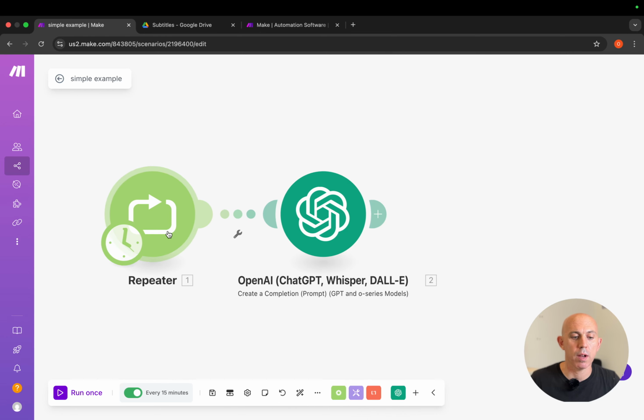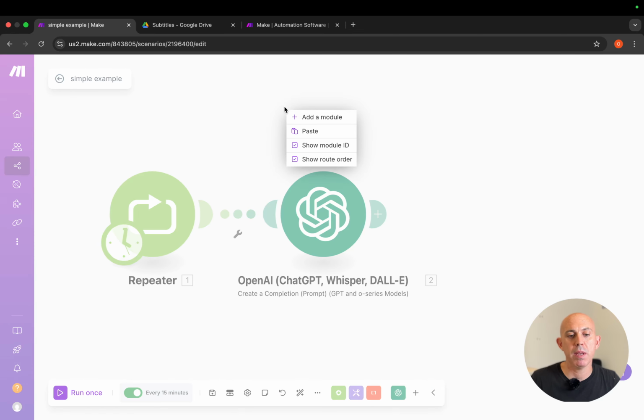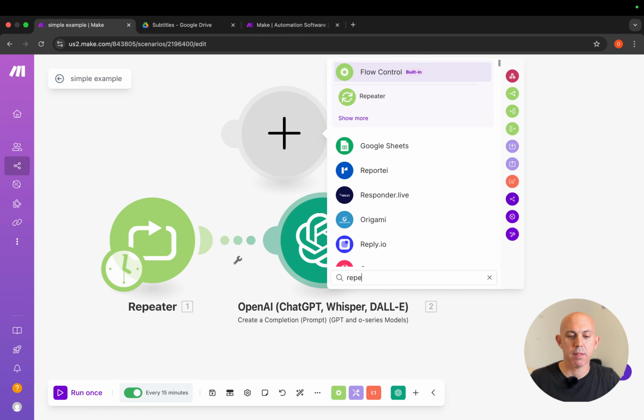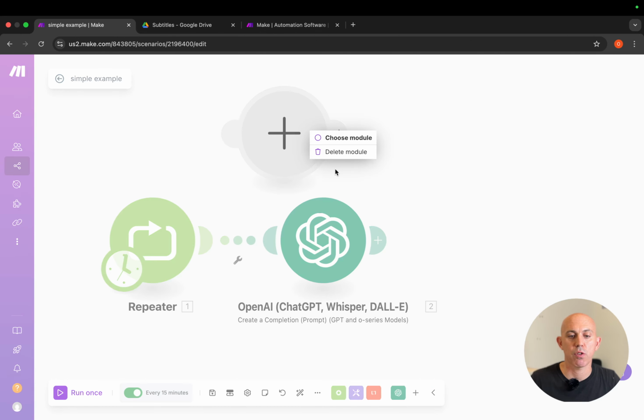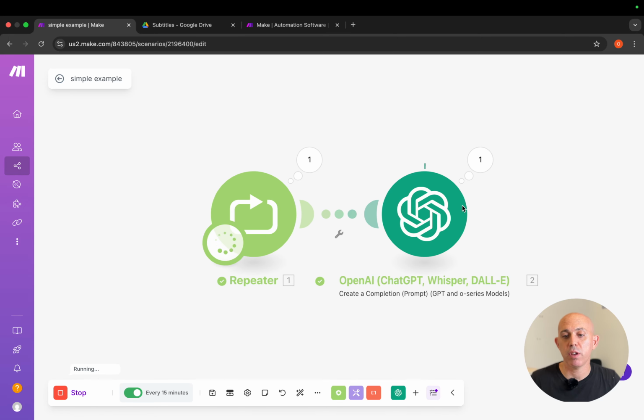Let me show you how it runs, and it'll run 50 times with a repeater. How do you add a repeater? Add a module. I type in at the bottom, repeat, and it'll be under flow control repeater, and I just specified the same thing that I just did a second ago. If I click on run, it'll run and ask ChatGPT 50 times to create a new joke.